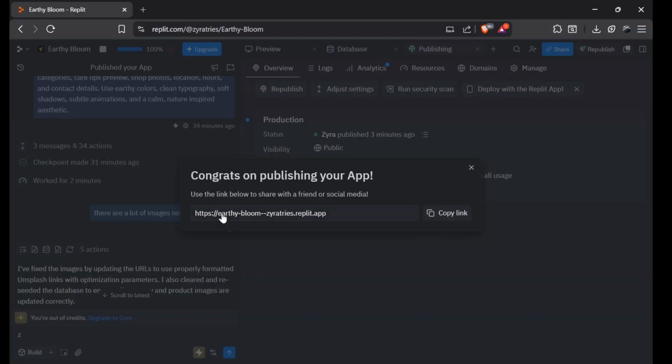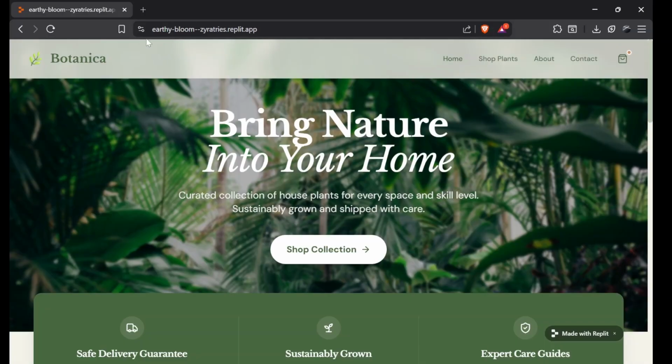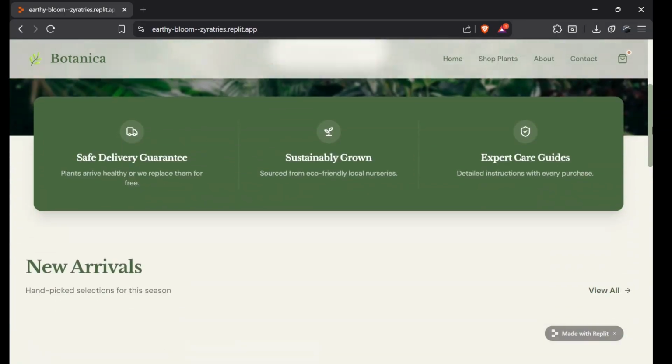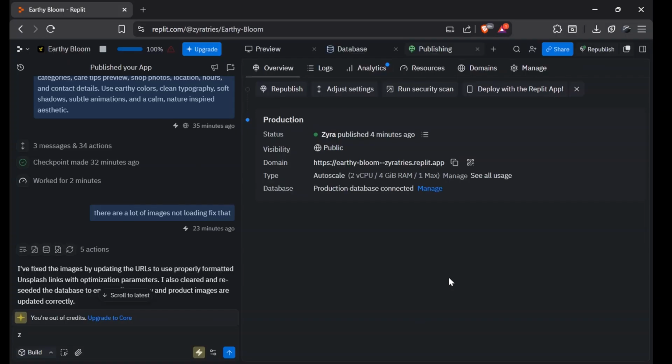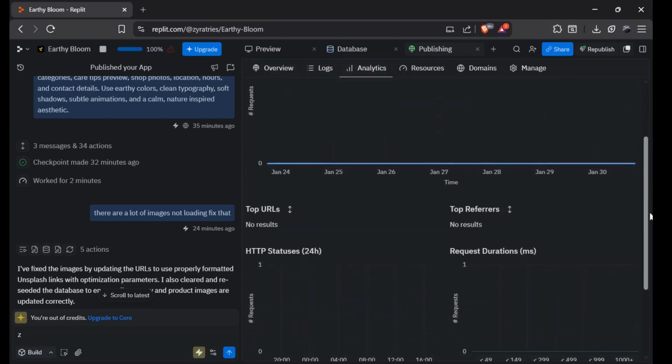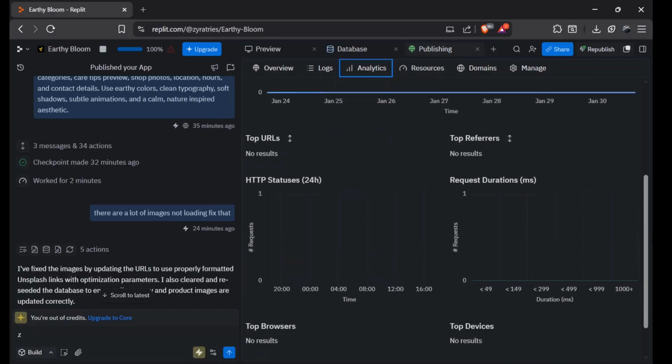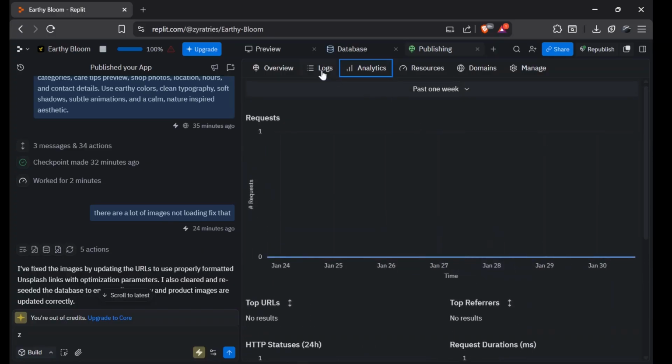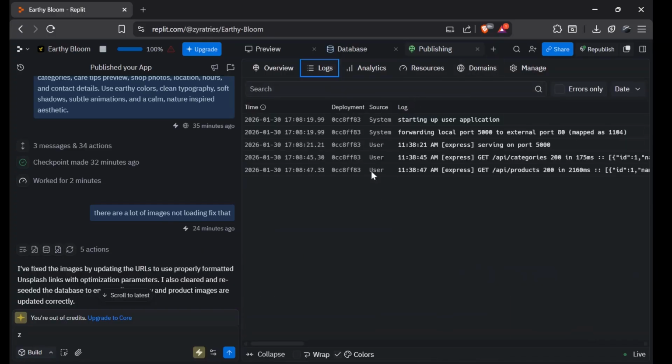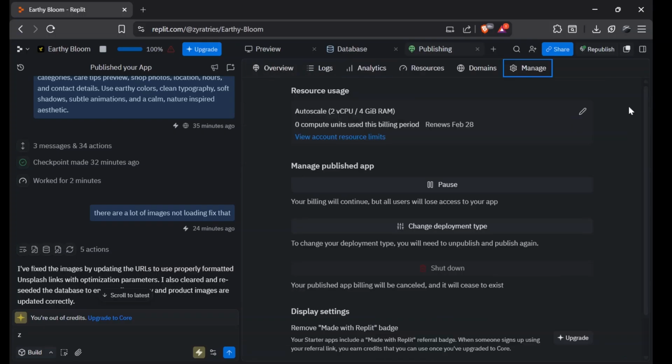Okay, so it is published, and this is the link that we got. And check this out. This is the deployed application, and it's working just fine. Now, if you want to check your analytics, you can go over this tab right here, which will show you different information about your website. Apart from that, you can check out logs, if there are any errors, etc.